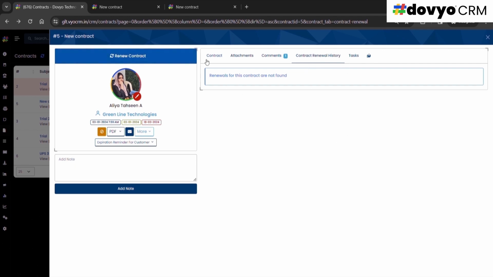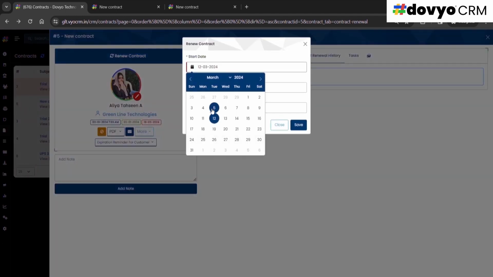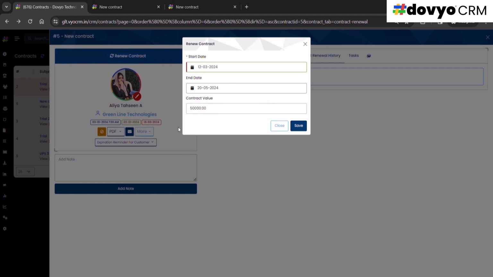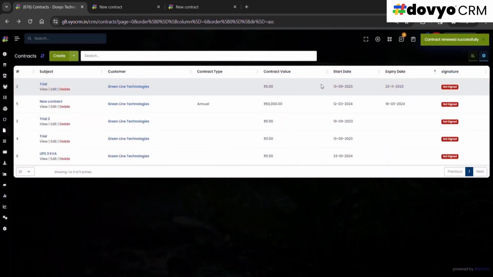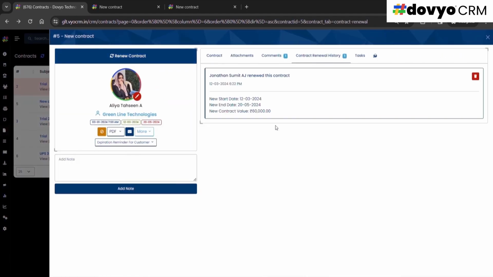For example, to renew a contract, go to this option and click on renew contract, give the necessary details with the end date and the value of the contract that is to be renewed. Click on save. It will get displayed here as you see here. The contract renewal history speaks of the history of the renewal of the contract.